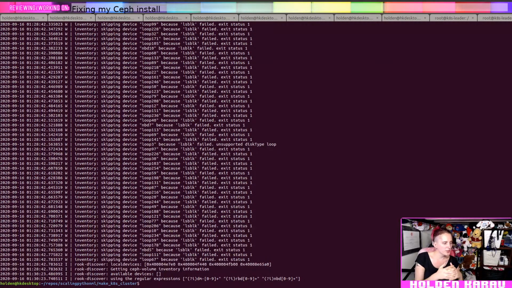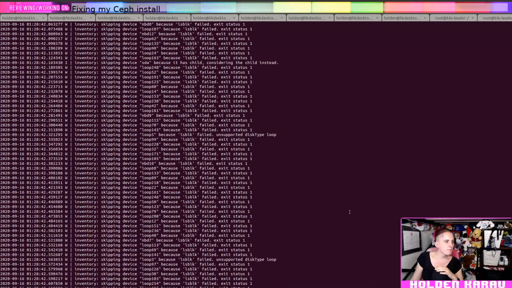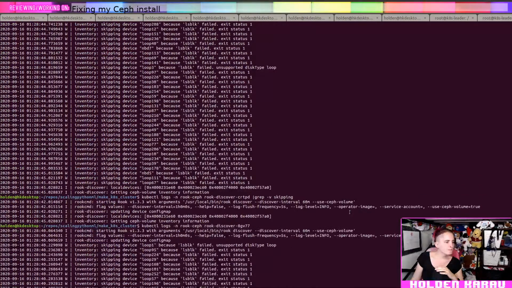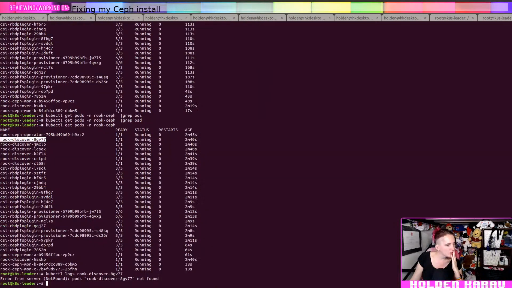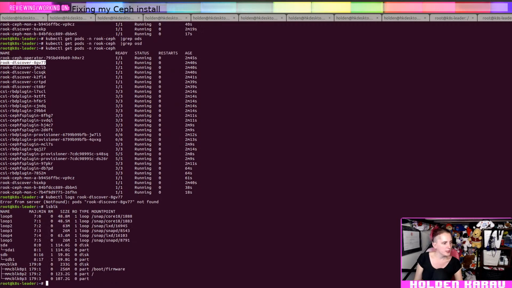Okay, there we go. So this one says available devices using the regular expressions. Okay. So that is lsblk. Okay. So that's the thing though, because I've got these partitions which are not mounted. Those are the ones that I would really like it to use. But I don't see it doing anything with them.